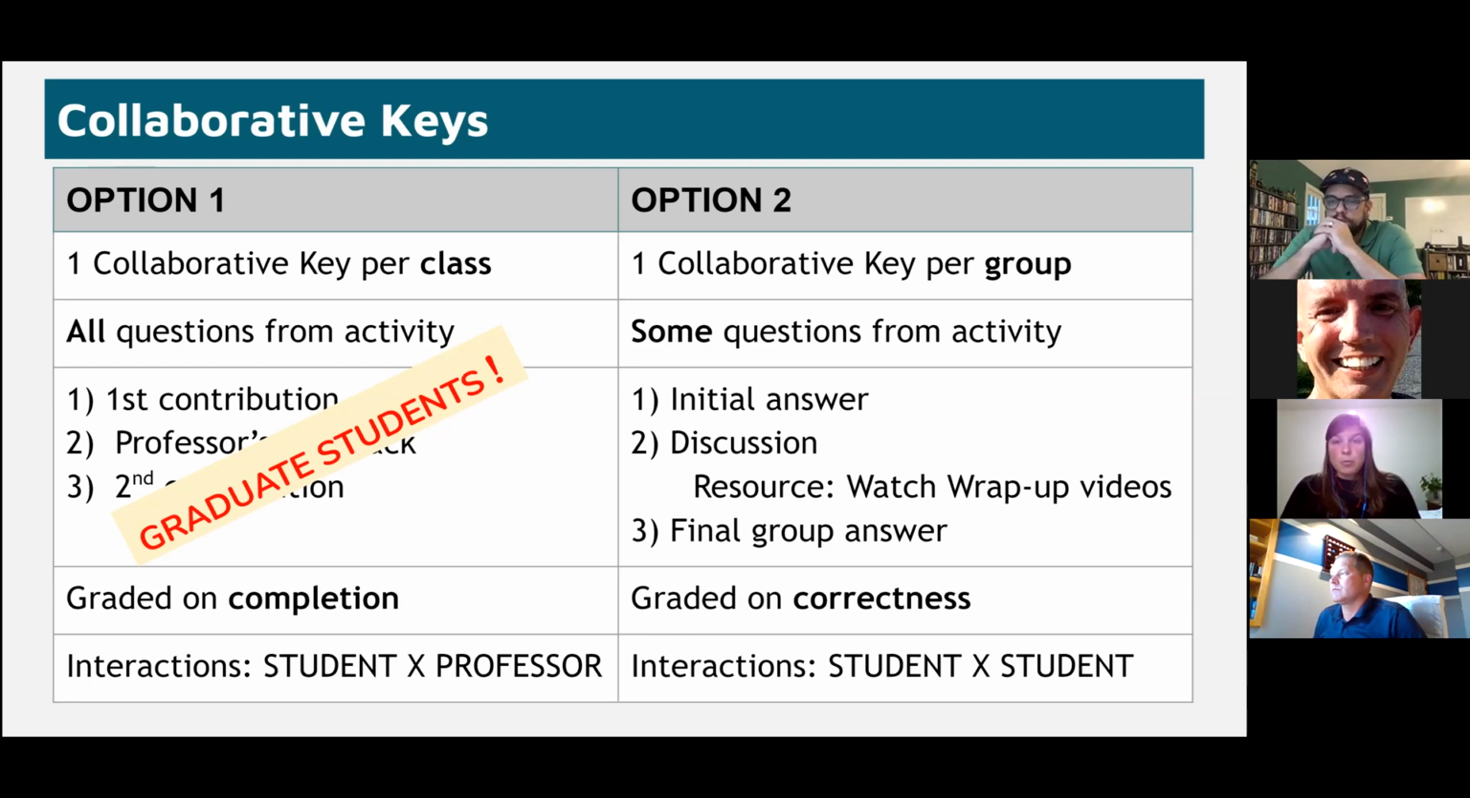In this setup, what I noticed is a lot of times answers would be different and students were a little lost because they didn't know which one was correct. So that's where the wrap-up videos come in. In case students cannot identify what is a wrong answer, what is a correct answer, then watching the wrap-up videos will clarify this idea for them.